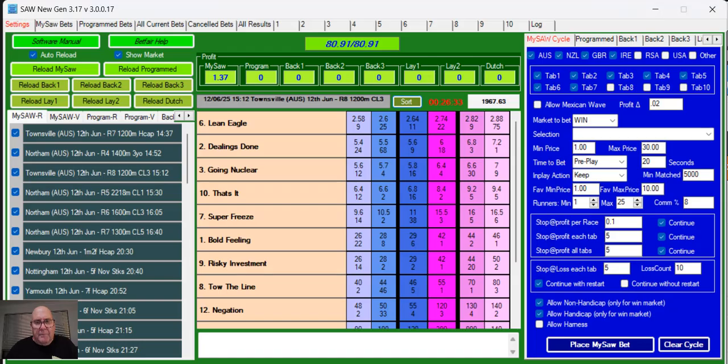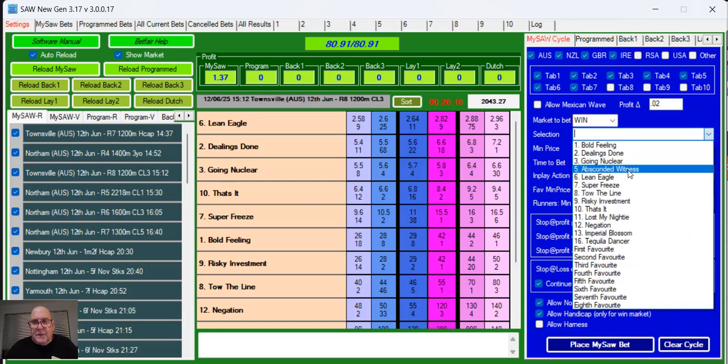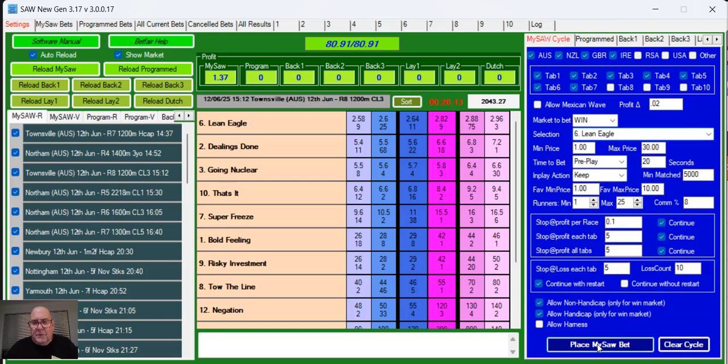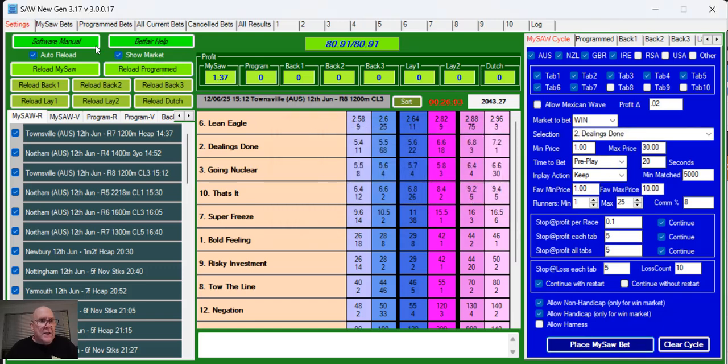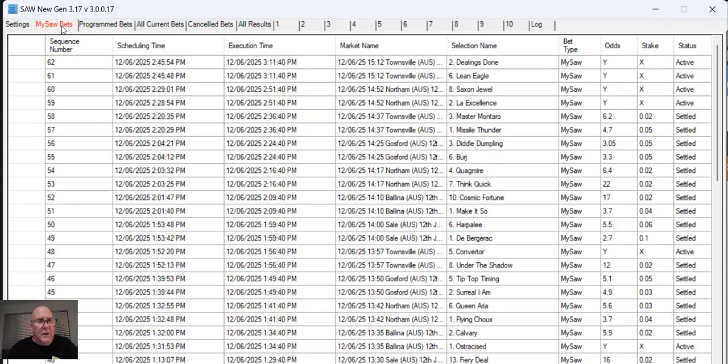So I just open up, go back to Townsville. I need to make sure I've clicked on Townsville race 8 and sort them again. So we come over here to 6, which is Lean Eagle, place my saw bet, done, and dealing done. Click on there, and that's it. The bets are placed now. Well, they're not placed. The bets now go into here, into being active.